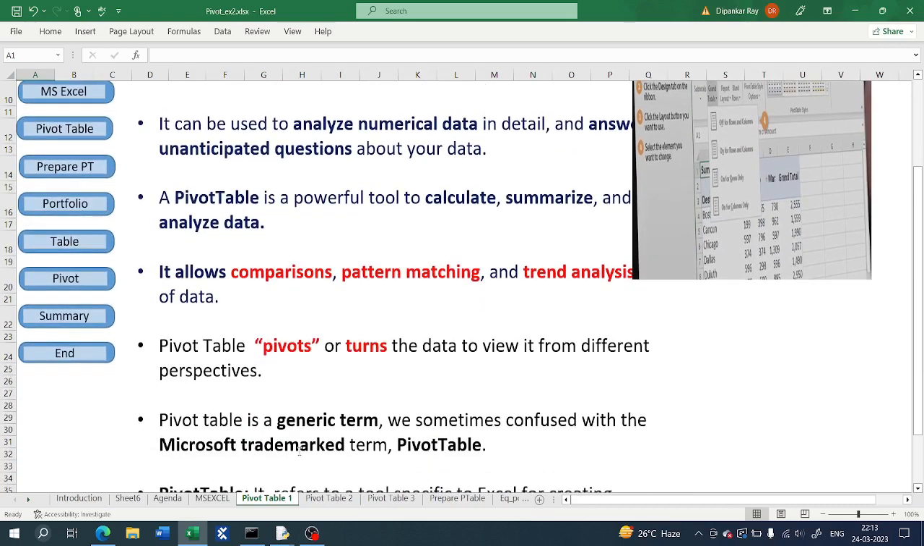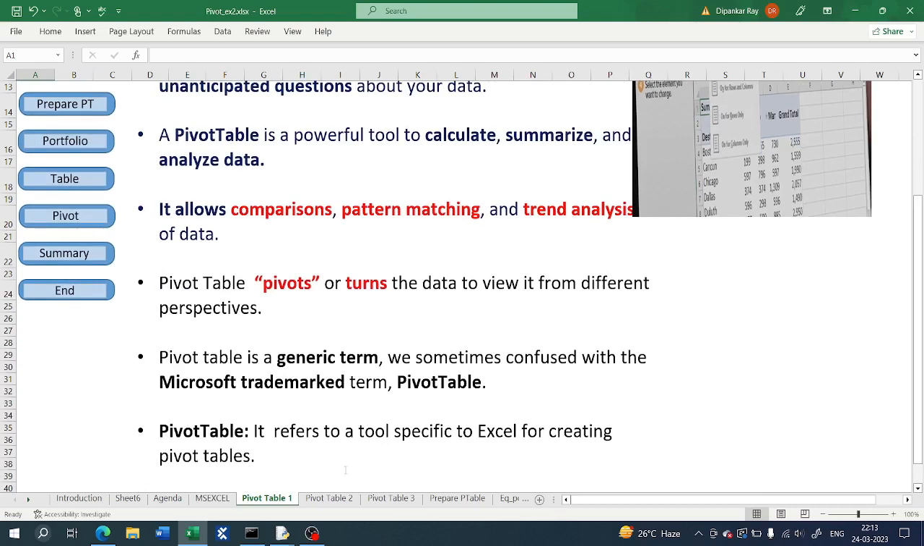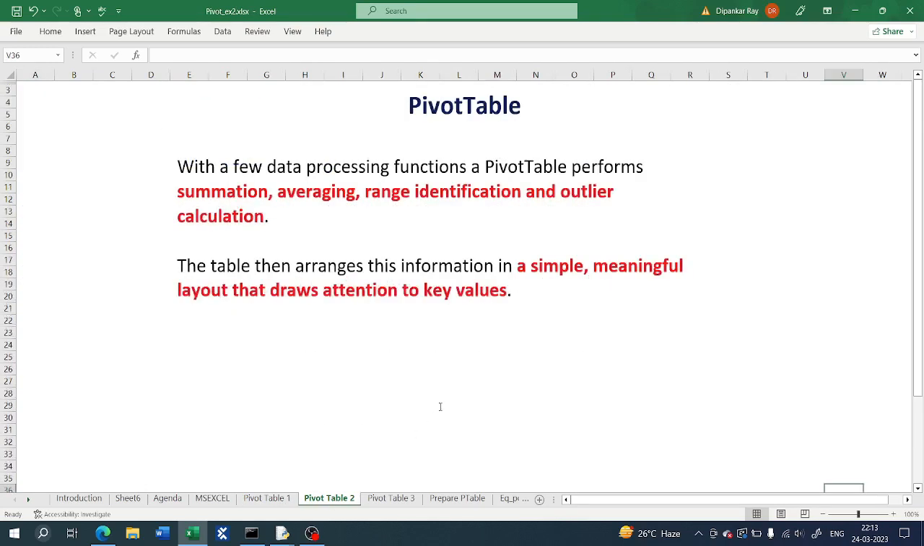And this pivot table is a Microsoft trademark for MS Excel. It has several functions. With those functions, it is possible to summarize, average, identify ranges and calculate outliers. And it provides us the tool to represent data in a very simplified form so that we can analyze it.